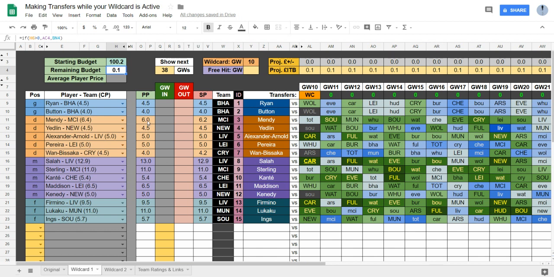So we bought Mendy for 6.0, Wan-Bissaka for 4.0 and Salah for 13.0. The other cells in the purchase price column will contain formulas. This will allow you to easily edit your squad, but you'll need to overwrite these purchase prices when your new players rise or fall in price while your wildcard is active. You also need to make sure that the current game week is entered into the wildcard box at the top of the page.